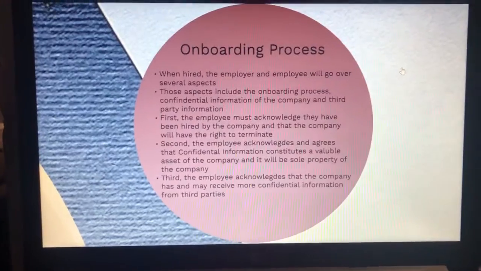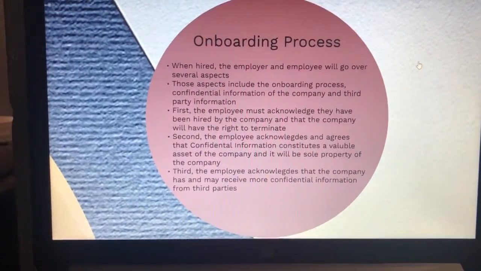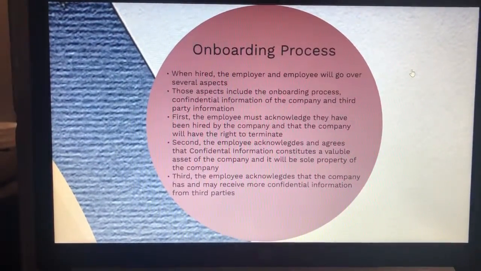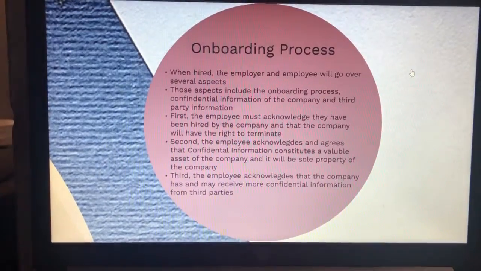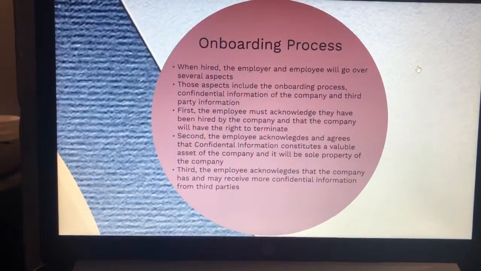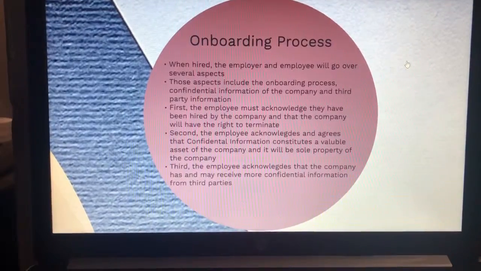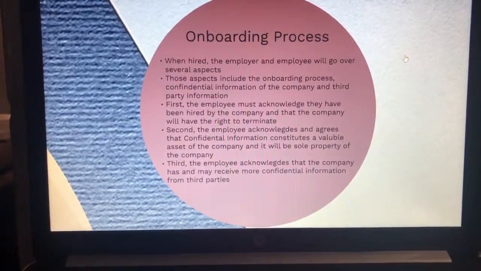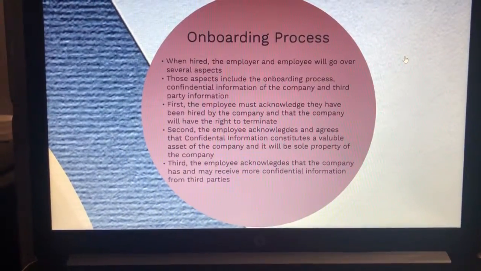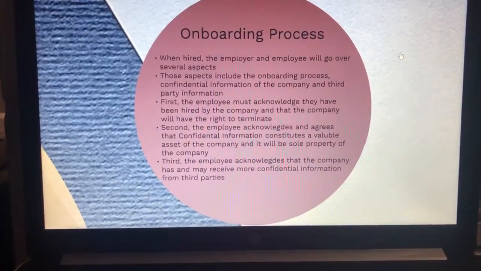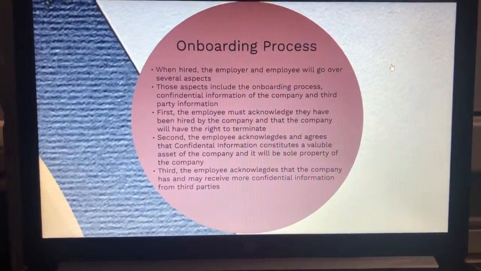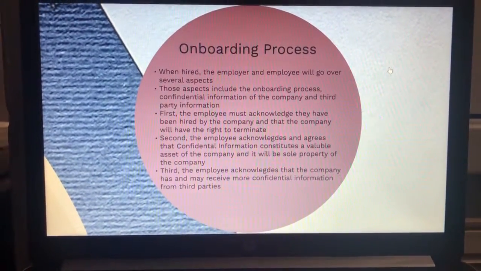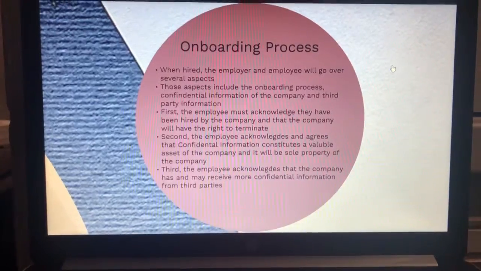Alright, here's the onboarding process for Temp-Right Med. When hired, the employer and employee will go over several aspects. Those aspects include the onboarding process, confidential information of the company, and third-party information. First, the employee must acknowledge they have been hired by the company and that the company will have the right to terminate. Second, the employee acknowledges and agrees that confidential information constitutes a valuable asset of the company and it will be sole property of the company. Third, the employee acknowledges that the company has and may receive more confidential information from third parties.